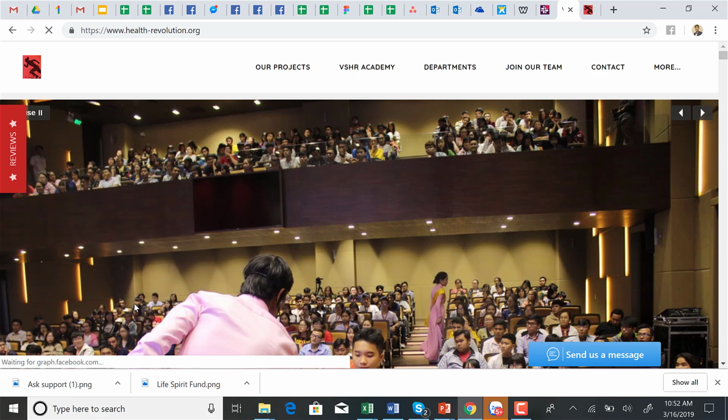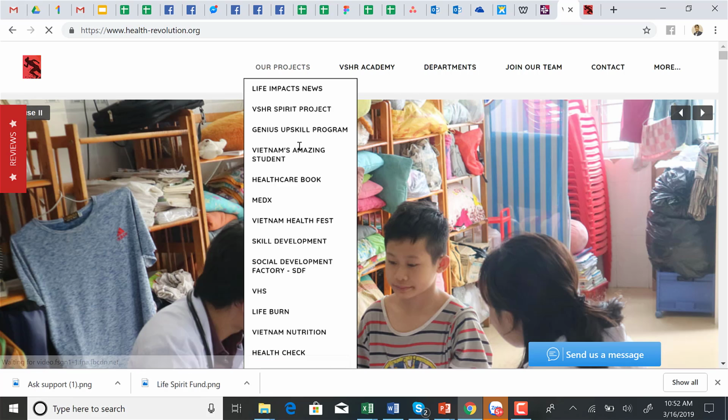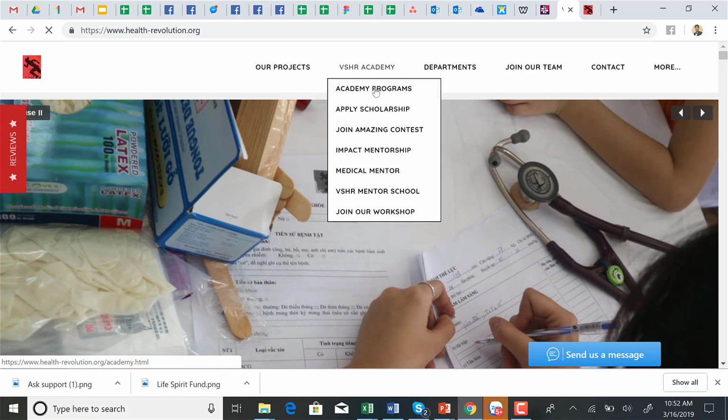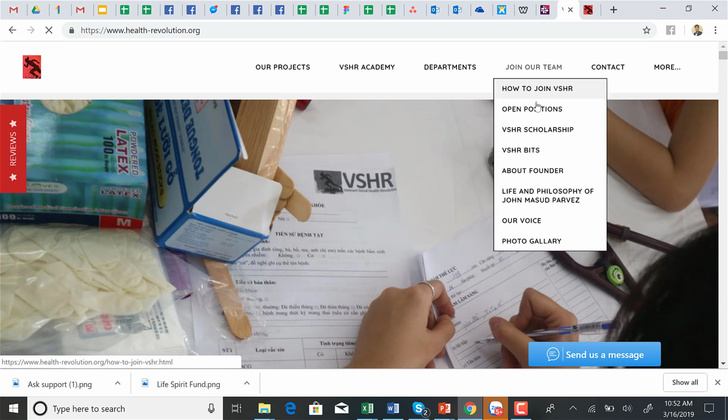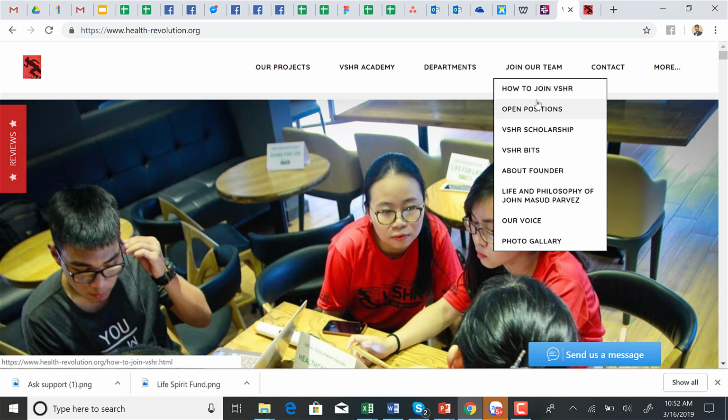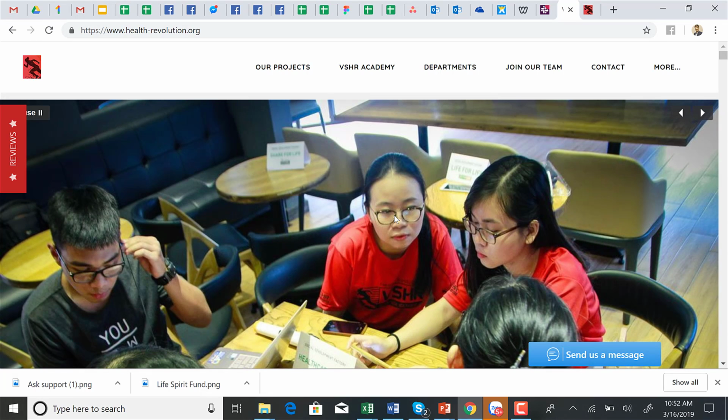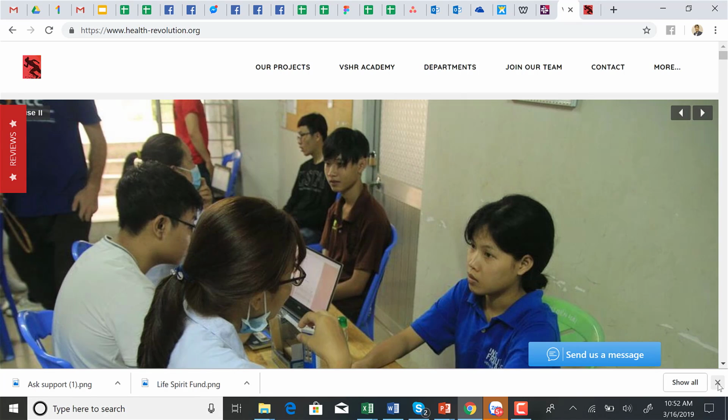As an example, somebody can come to the projects and see all the projects of VSSR. Then the academy, what's happening on the academy? They will see all the departments. Do you want to join VSSR? Just join in. How to join VSSR? Now let me tell you what is behind it.